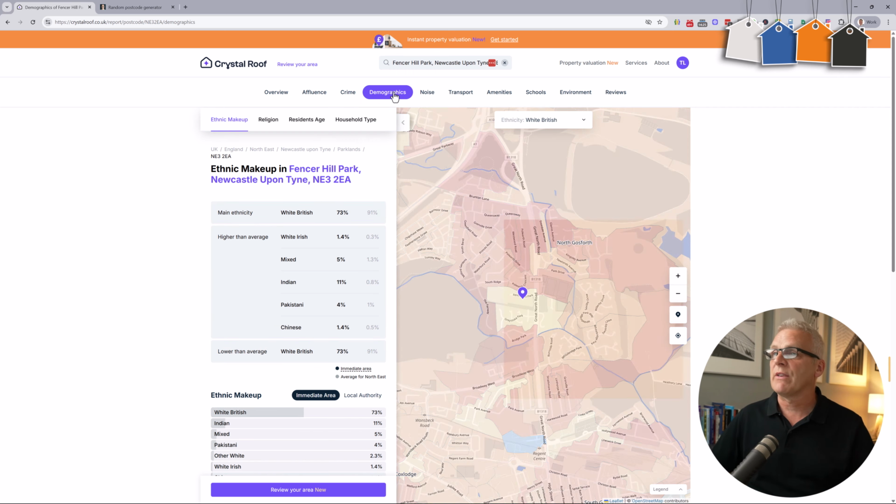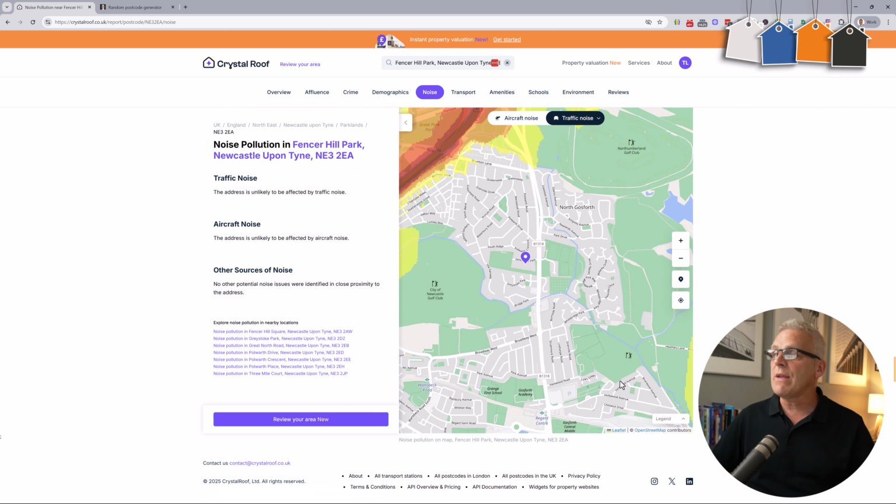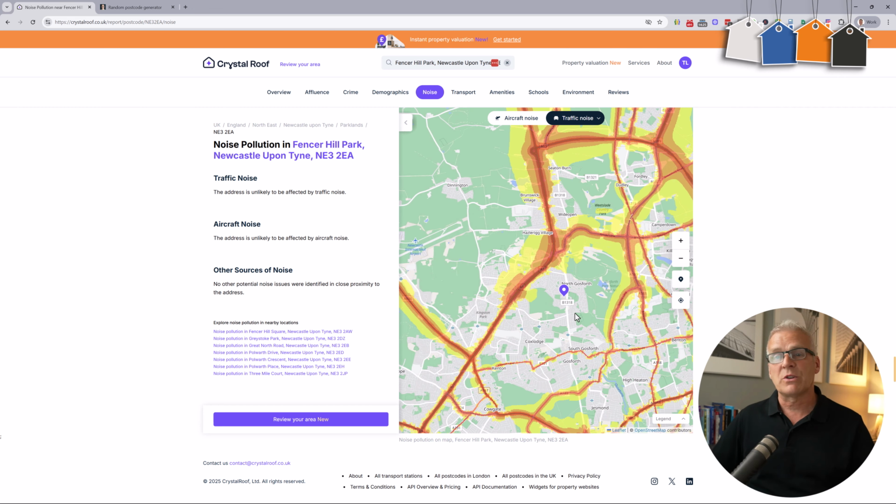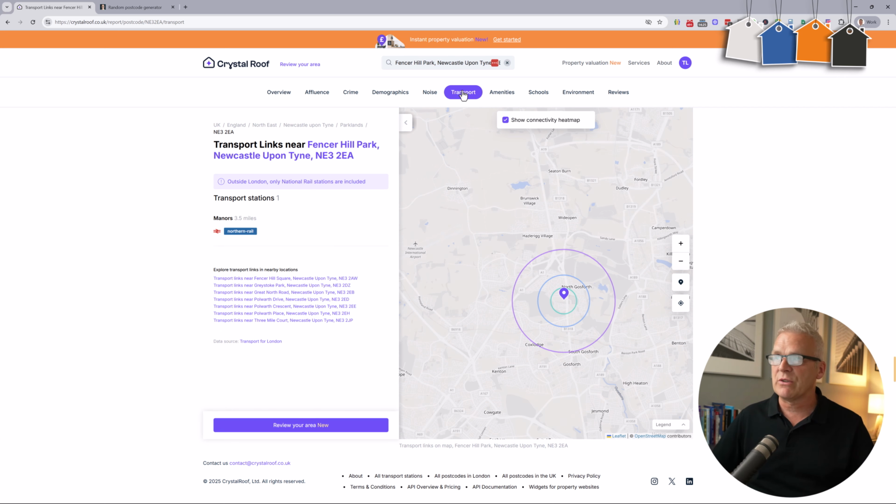Moving forwards, we've got things like demographics. We've even got noise levels, which I recognise is probably going to be of less importance if you're buying a property to rent out, although perhaps it should be, but it probably isn't. Even things like transportation, amenities and schools, etc.